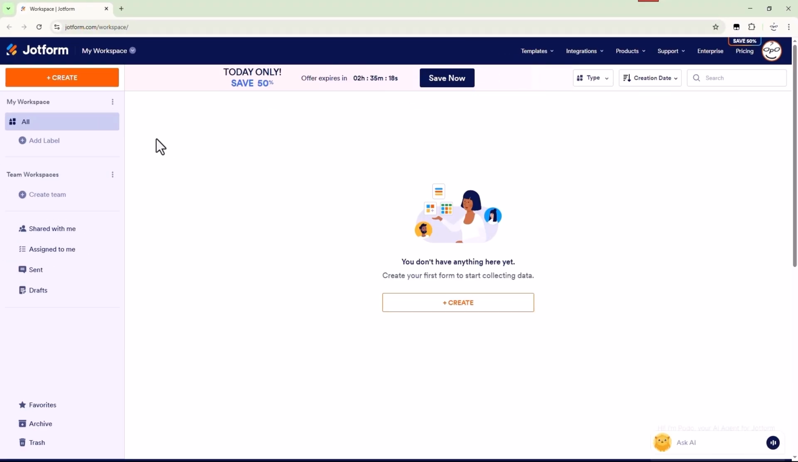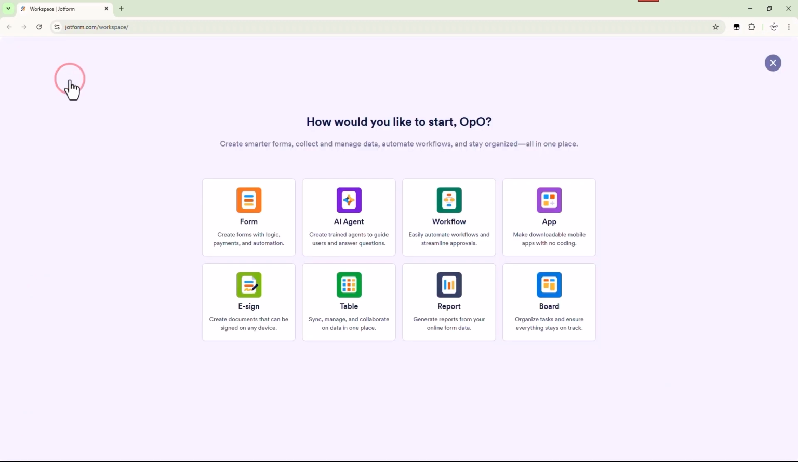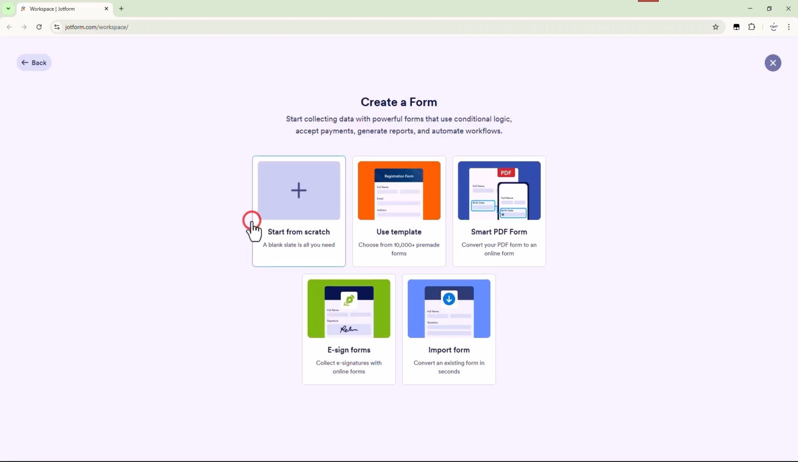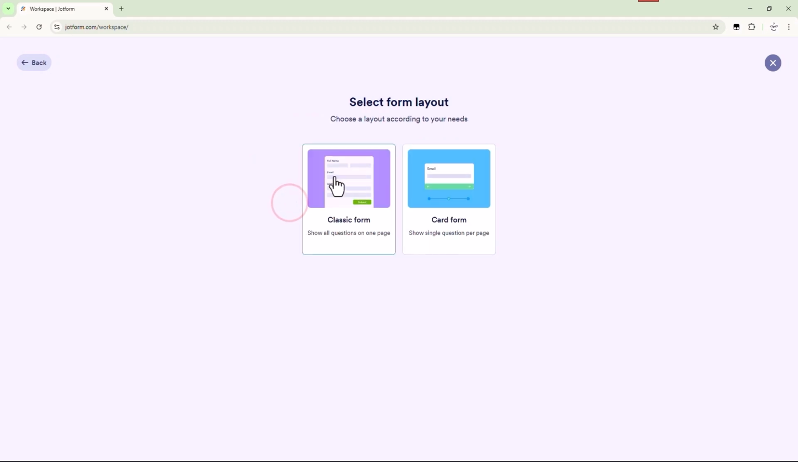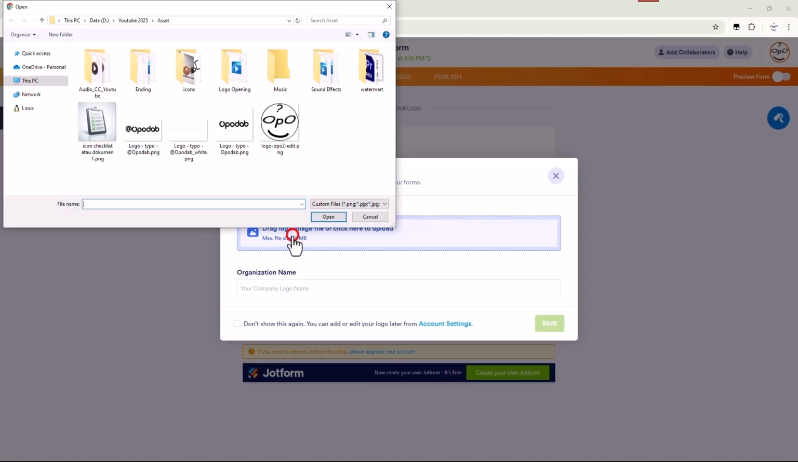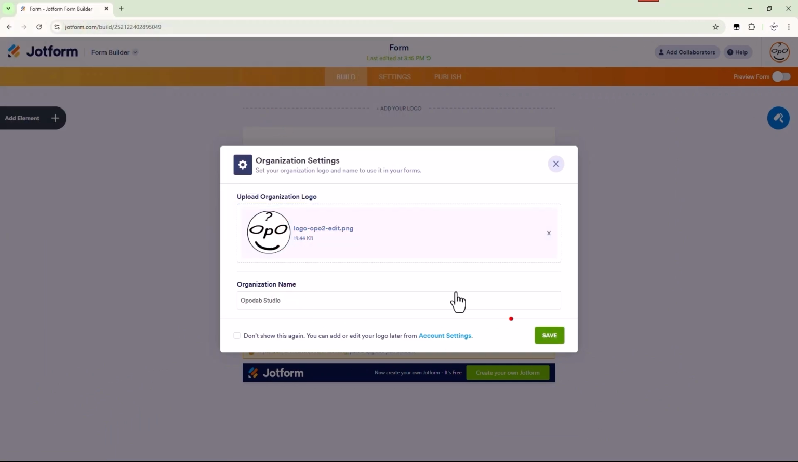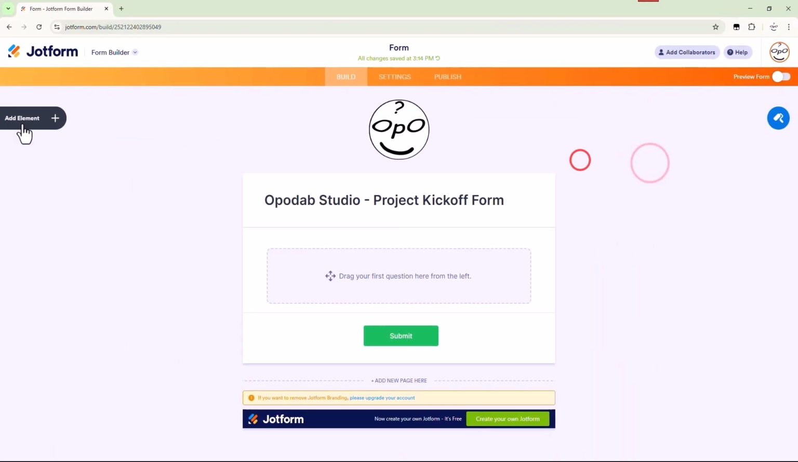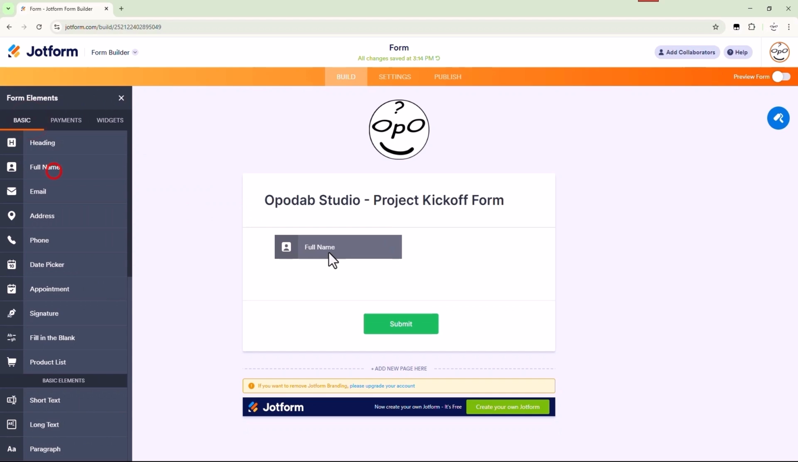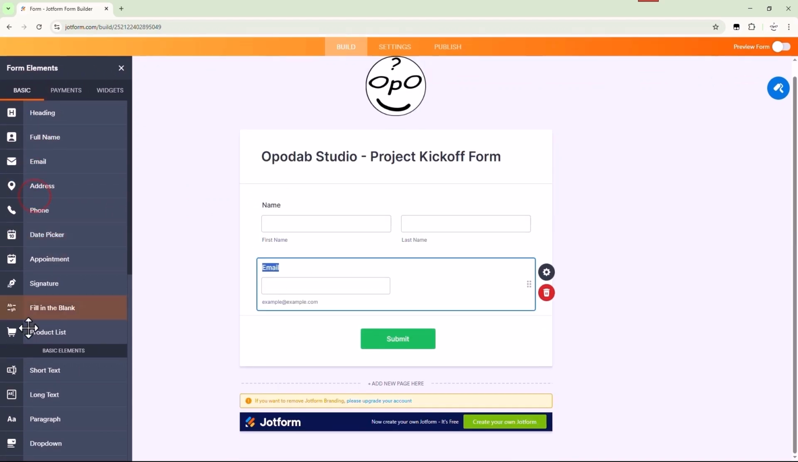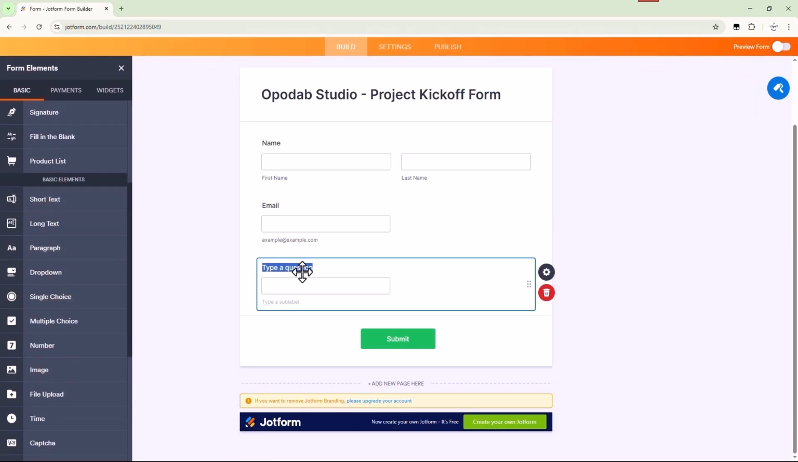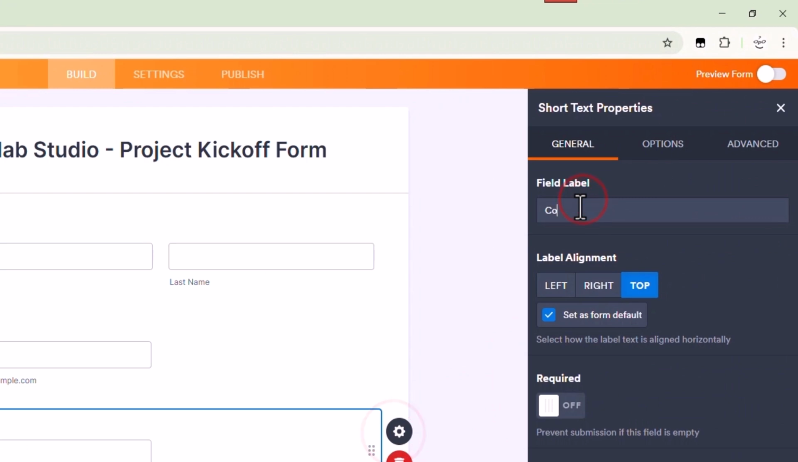Everything starts with our smart intake form. We're building this in JotForm for its powerful features, but the same principles apply whether you're using Typeform or even Google Forms. We'll start from scratch with a classic layout. First, we'll quickly set up our organization's logo and name. Now, let's drag and drop the essentials: full name, email, and company name. This ensures we capture the basic contact info right away.